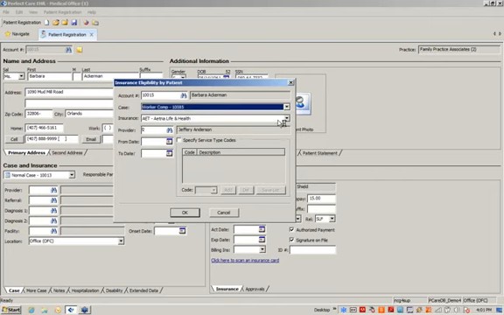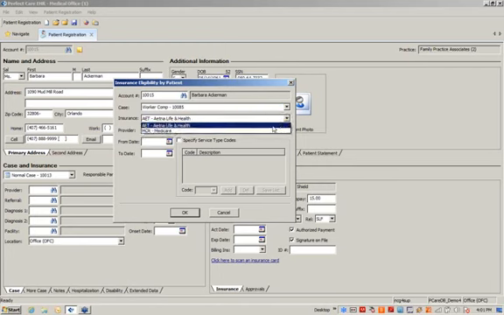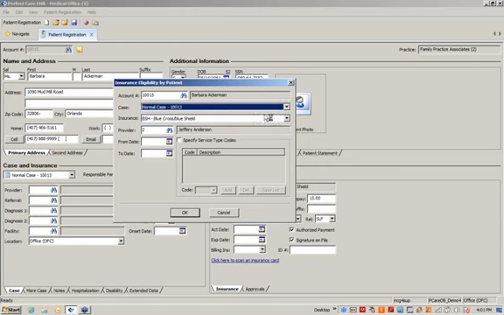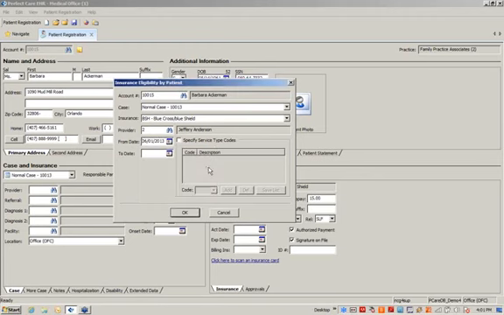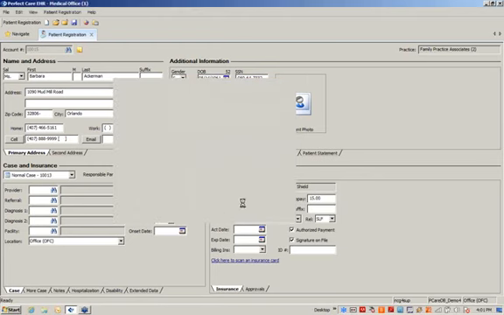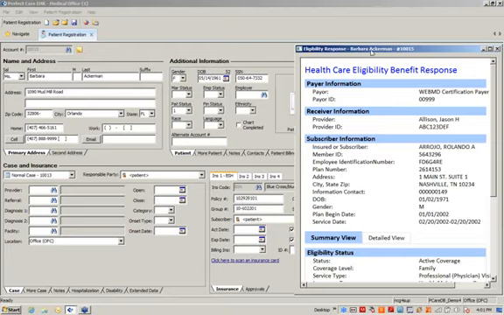You also can change cases if you want to search eligibility for an insurance in a different case for this patient, and select between the two insurance companies. Also, if you're looking for eligibility for a day prior to today, you can select that date to see if they had coverage in June. Then you will click OK.